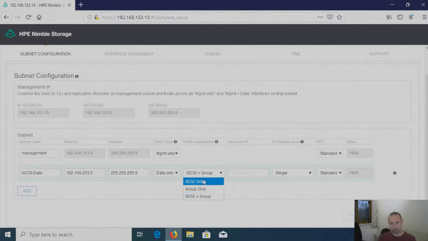And for this, I've got three options: iSCSI only, which is obviously storage traffic; group only, so this is group traffic for if we're doing scale out and we have multiple arrays, then they communicate over this subnet. However, just note that they need to be on the same VLAN. Now, in my case, I'm going to select iSCSI plus group. I've only got a single array anyway in this configuration, and that's what we'll go with.